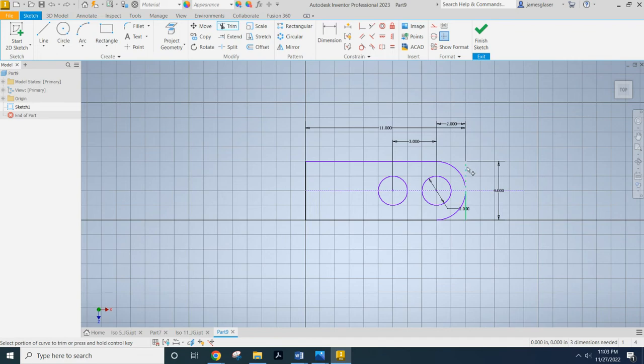Try the trim tool. Click that one. Ooh, it just messed with it again. So we're going to leave those lines alone, and they won't affect our sketch and our extrusion in the end anyways.